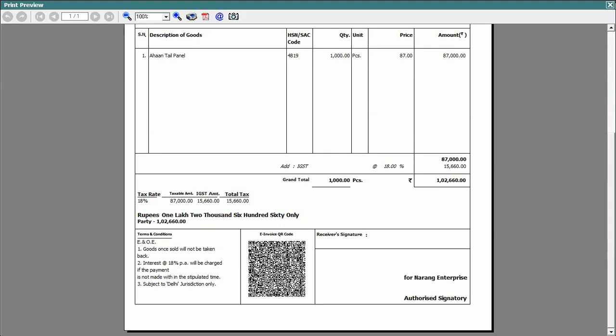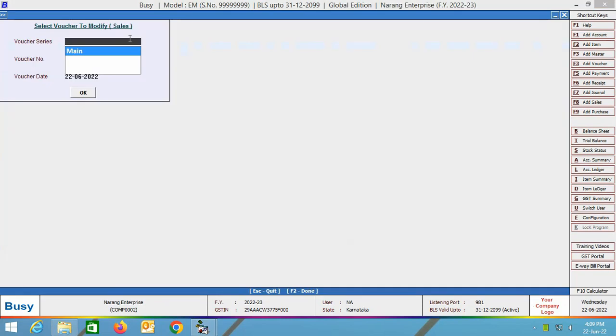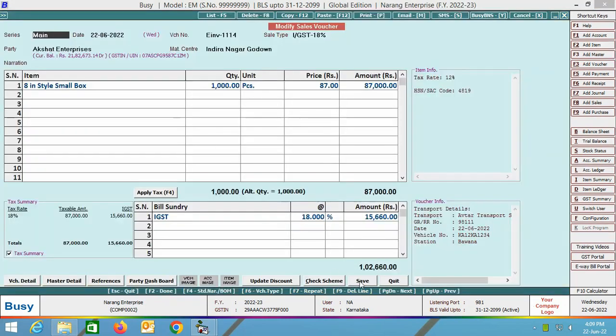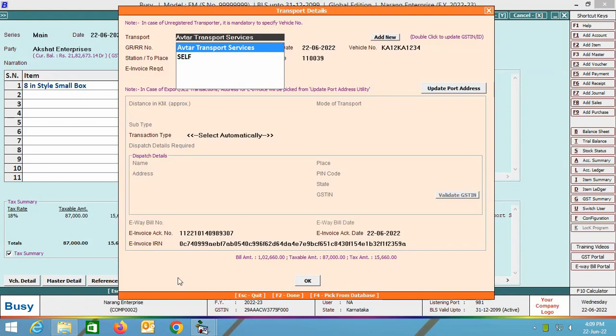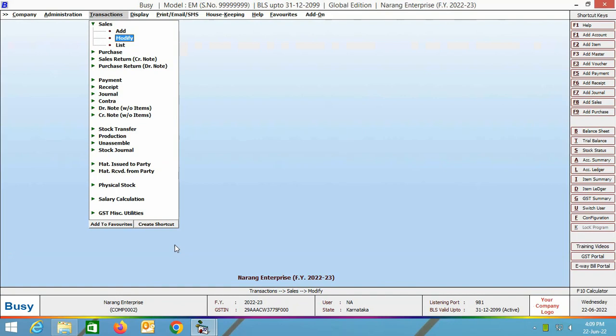of the sales invoice. Next, we are opening the voucher that we have just entered in the modify mode. We have opened the voucher, clicking the save button. Now in the transport details window, you can see it's showing e-invoice acknowledgement number, acknowledgement date and IRN number, which means you are not required to manually update these details in the voucher. These will be updated automatically in the voucher.